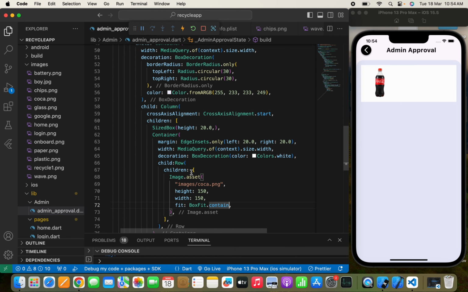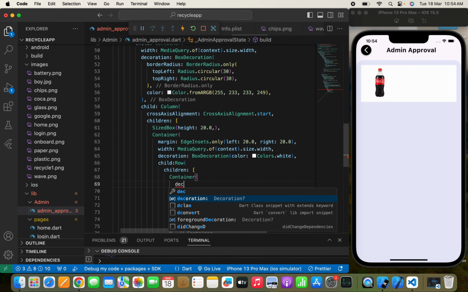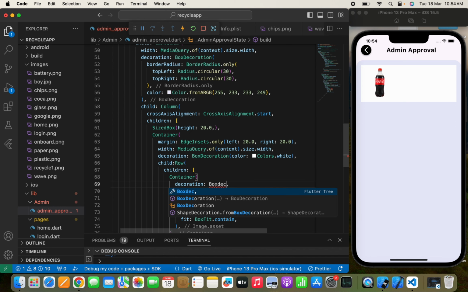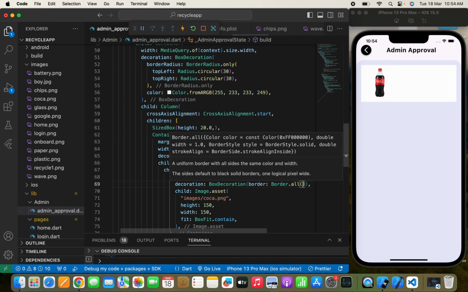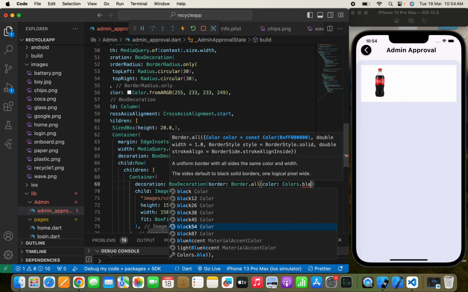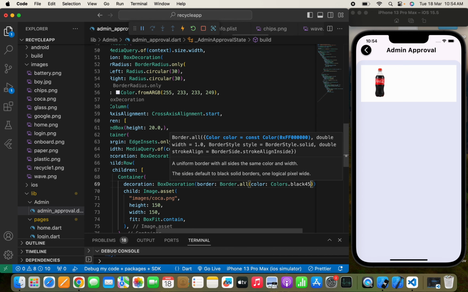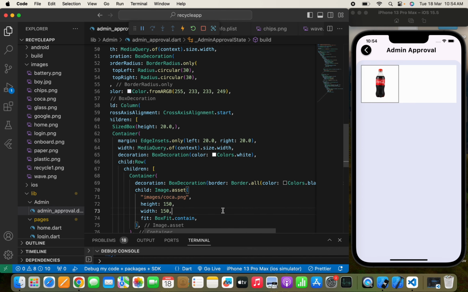Now here I'm going to just pass the Container, and I'll write decoration, BoxDecoration, border, and we'll just pass Border.all. We'll just pass the color as well, so write Colors.black45, and we just need to pass width 2.0, which will be enough. So these are the things that we need to do. I guess it is okay. Let's decrease our size. 120 is okay, I guess. Yeah, it's okay.